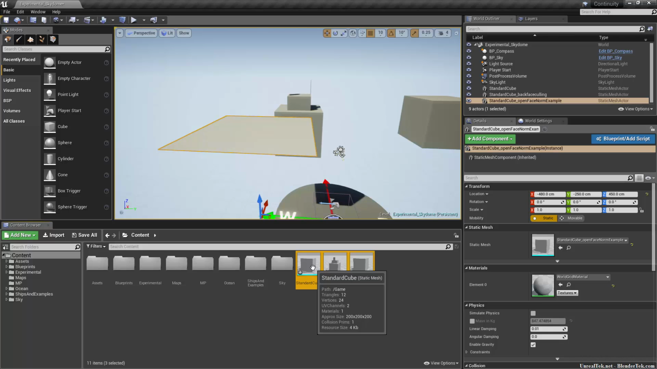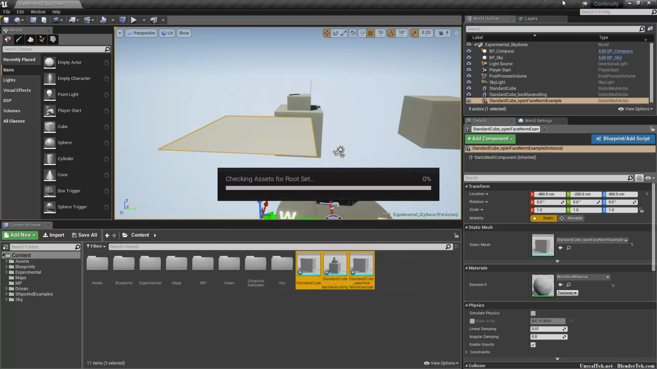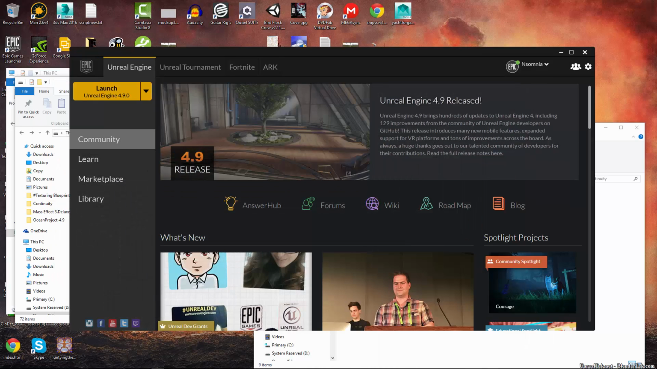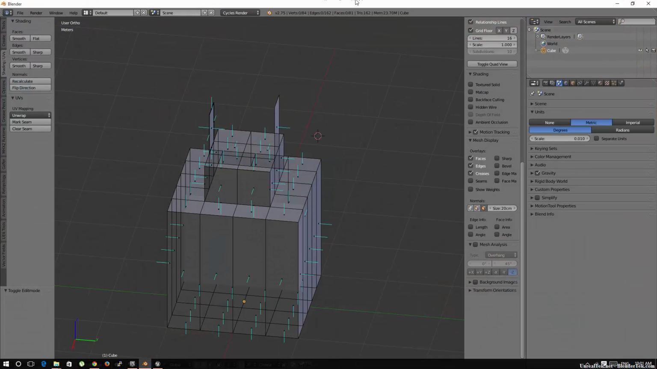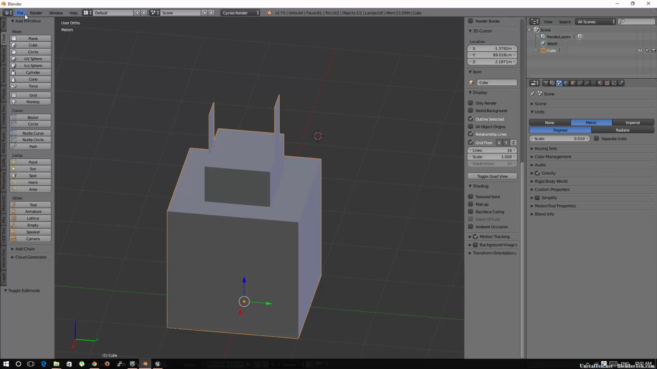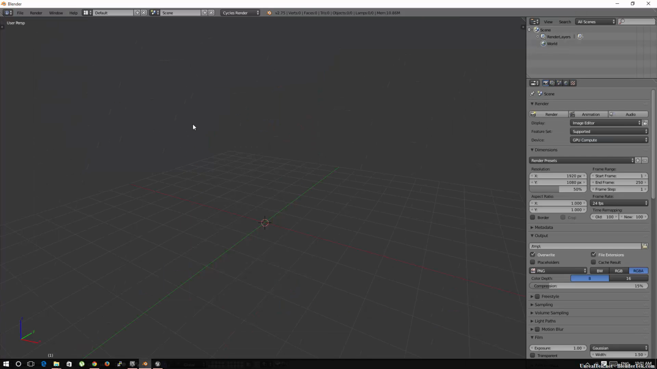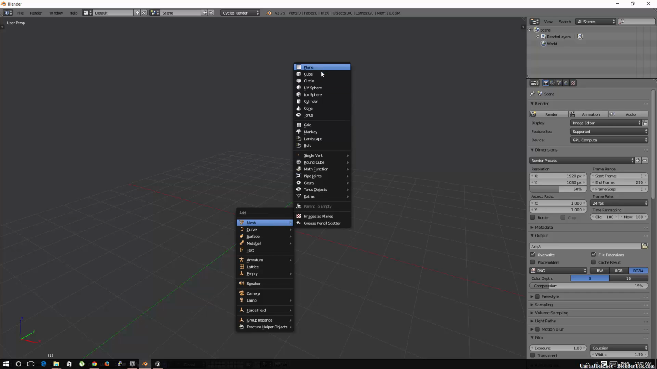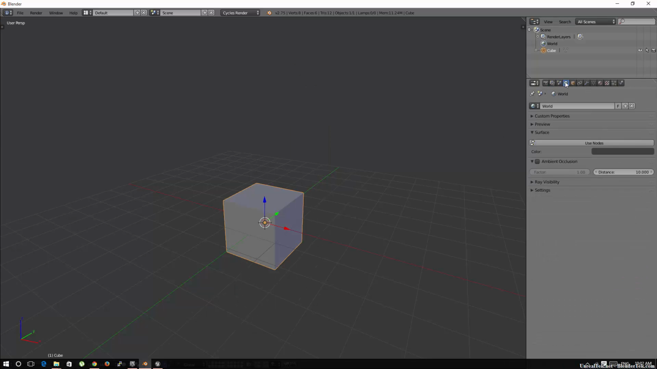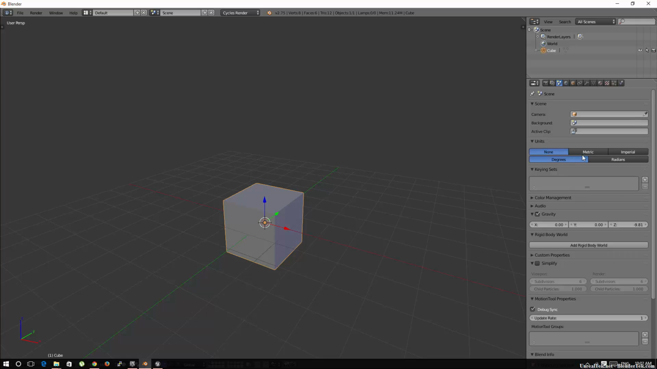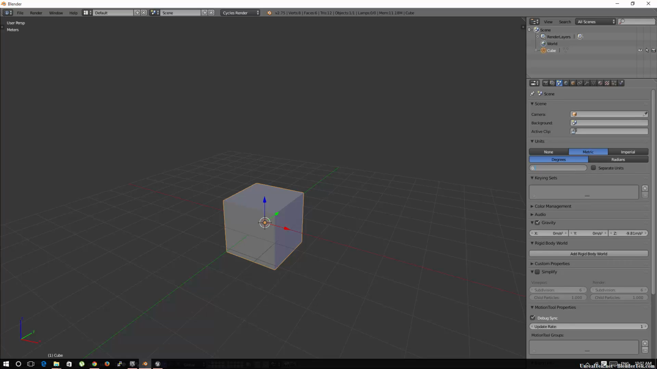Next, I'm going to quickly go through how to export a rigged mesh and an animated mesh. So what we're going to do is make a new file, and I'm going to make a cube. And I'm going to do the same things as before. I'm going to set up my scene for Unreal. So I'm going to choose metric, scale 0.010, not 0.1.